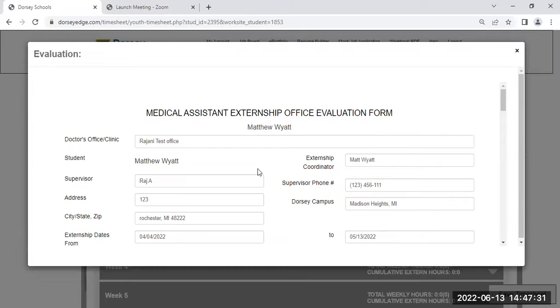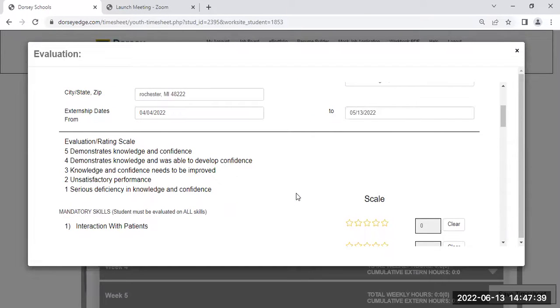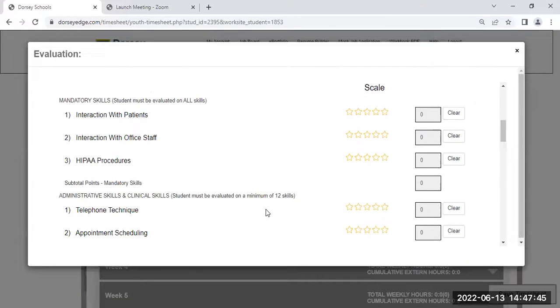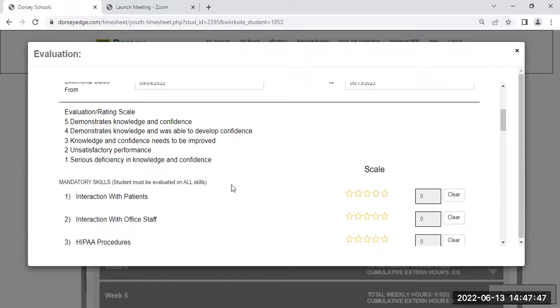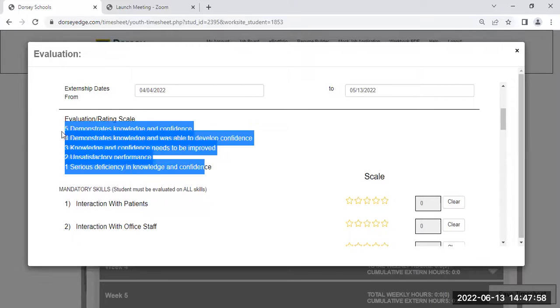It starts off with all of your basic information, your name and the location and name of your site that you're at. And then we get into this scale of scoring different items. So first let's talk about the scale. It's a simple 1 through 5 scale, and you can see the key right here shows that 1 is bad and 5 is the best.